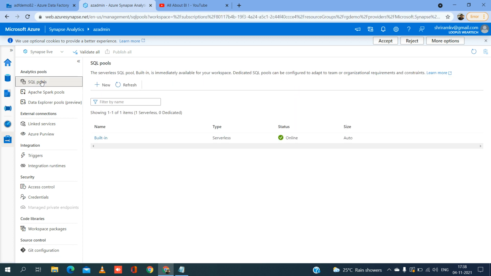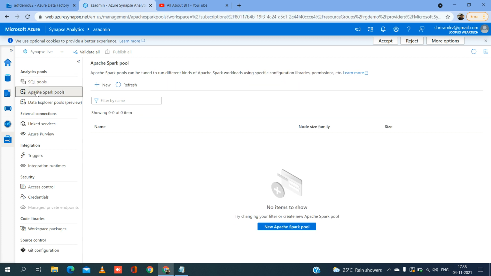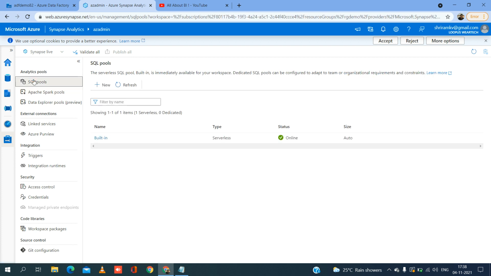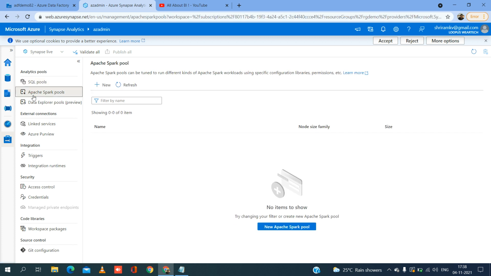SQL pools are SQL-based analytics engines, and this is a Spark-based engine. SQL pool is the renamed version of Azure SQL Data Warehouse. If you browse Google, you will come to know that Azure SQL Data Warehouse has been renamed to Azure SQL pools. Using SQL pool we can analyze our data based on SQL syntax. That is the one-liner about SQL pool. Spark is based on Spark concepts, and we'll jump into that a little later.